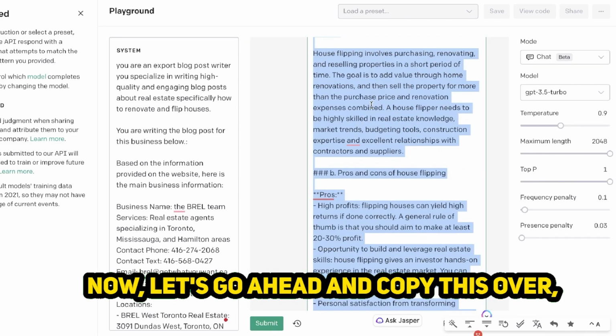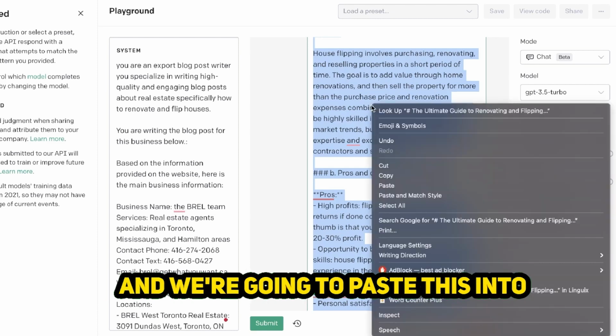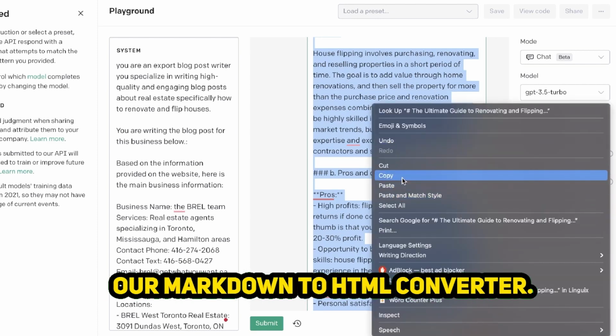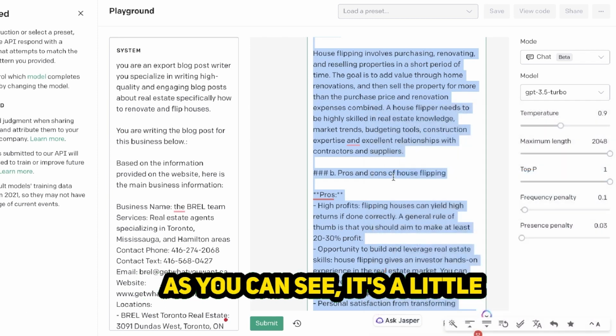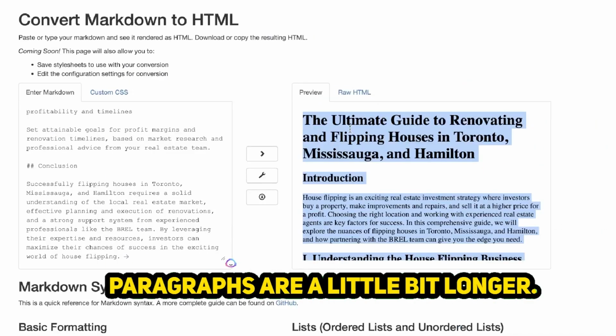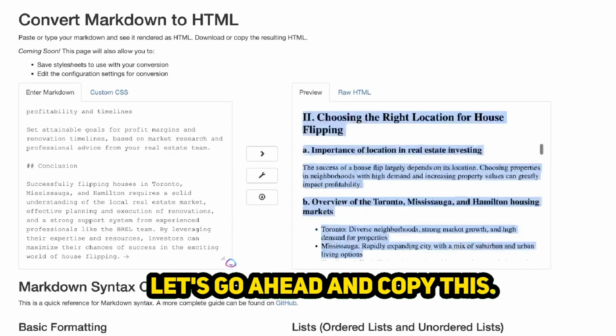Now let's go ahead and copy this over, and we're going to paste this into our Markdown to HTML converter. Okay, so this is the full article that we were able to get back. As you can see, it's a little bit more in depth and the paragraphs are a little bit longer. Let's go ahead and copy this.